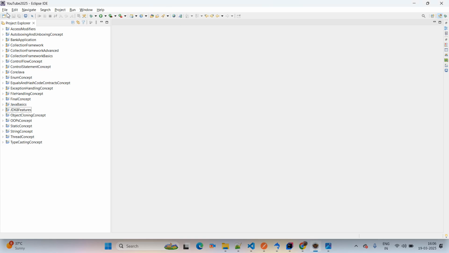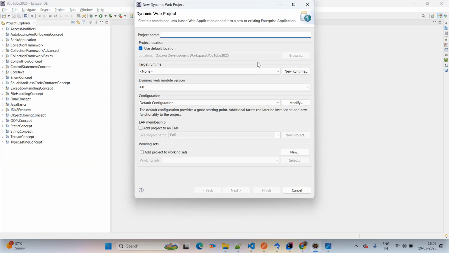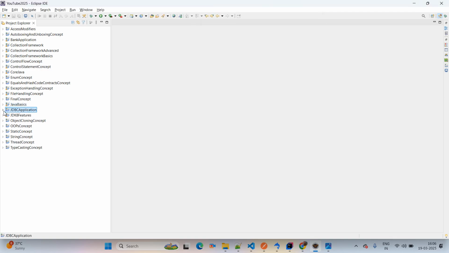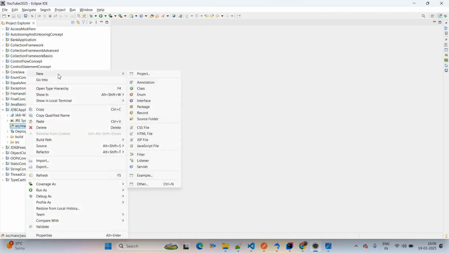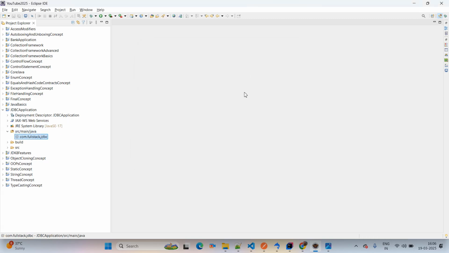Then come to Eclipse: File, New, Dynamic Web Project, and the project name I am giving here is JDBC application. See, our project is created successfully. Now we'll come to src main java. You can right click on that, New, Package, and the package name I am giving here is com.fullstack.jdbc. See, our package is also created successfully.